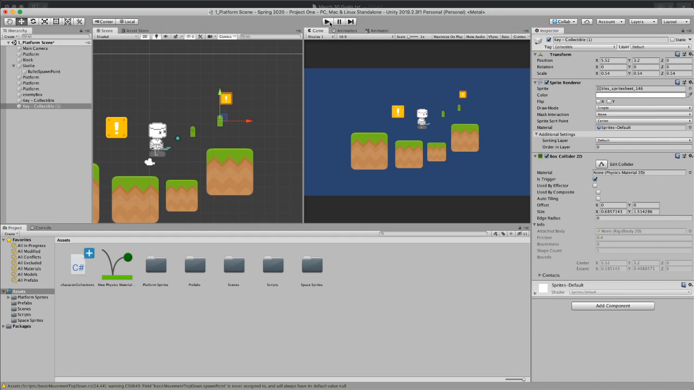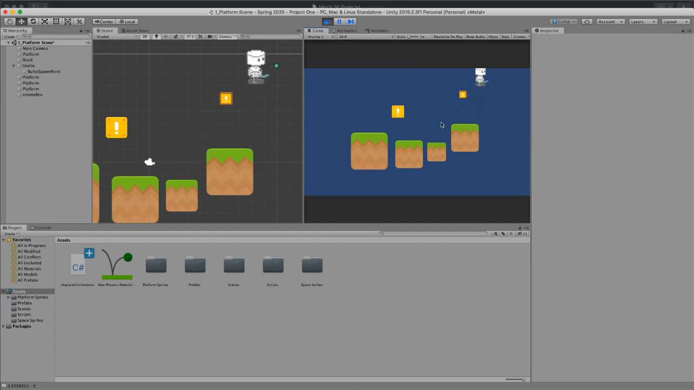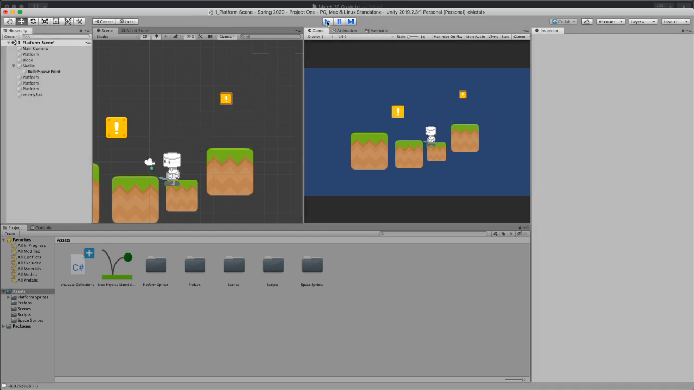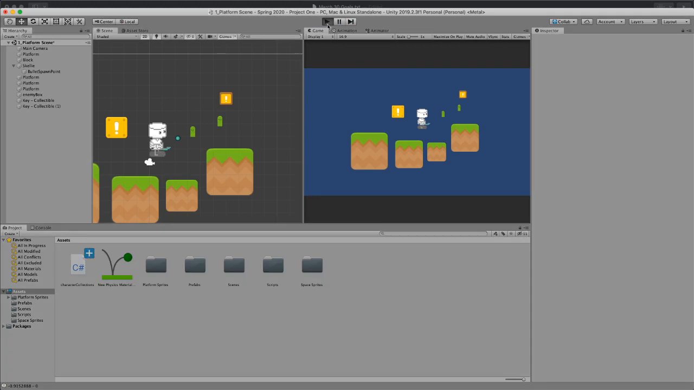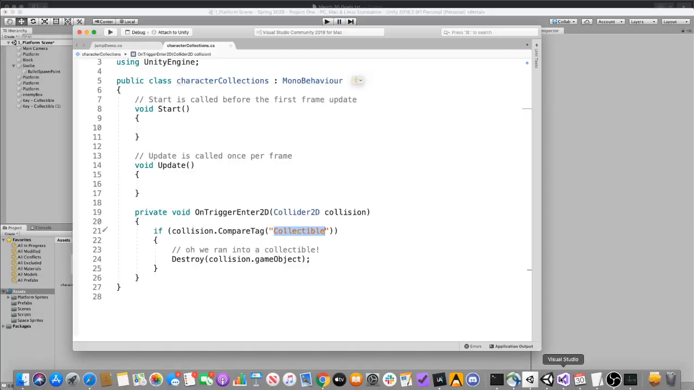So let's go back into Unity. We have these two little wormy dudes, and we'll jump and eat them all up. So let's try that again. Great. So they got destroyed as these lines were executed.